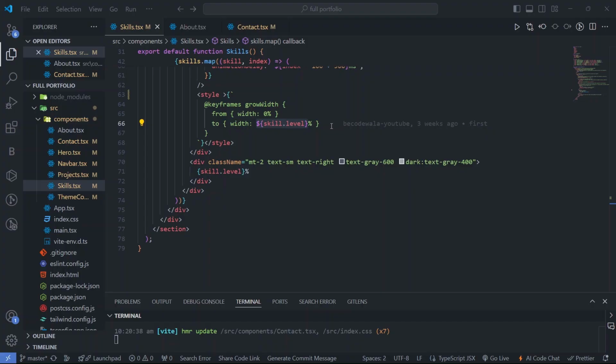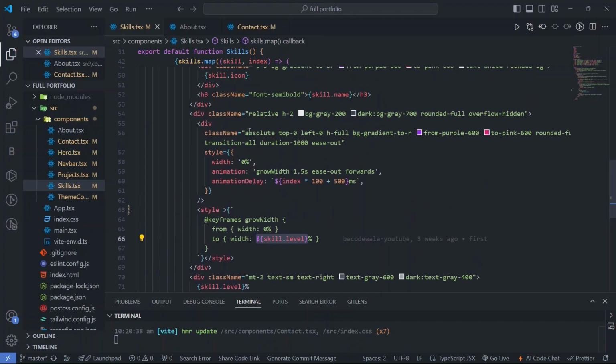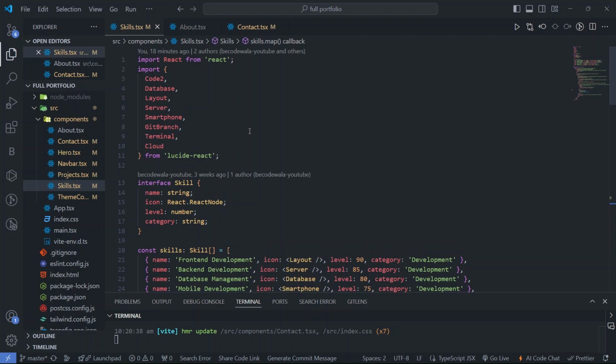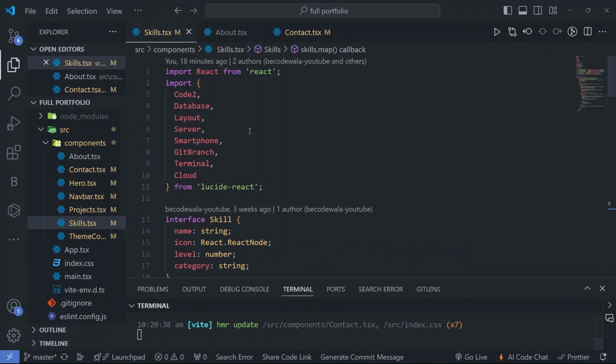So we come to VS Code, and we will see it one by one. First of all, I will increase the zoom size. See, so now we can see the skill section. In this skill section we have import React from react.